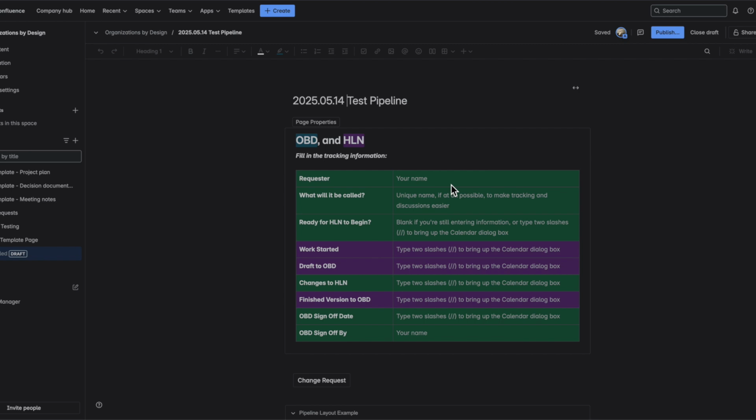And unfortunately, it has to be unique across the entire Confluence site that I have, and you don't know who else I have on here and what their pages are named. So making it something like this should keep it unique. Requester. So now when you go down here, just hit delete, and that gets rid of what's called the placeholder text.